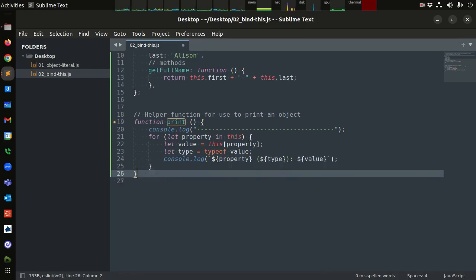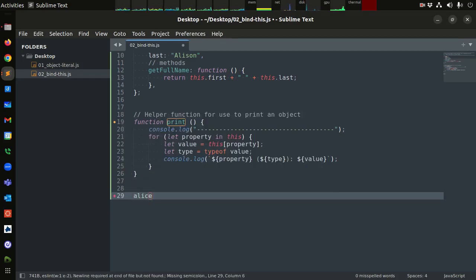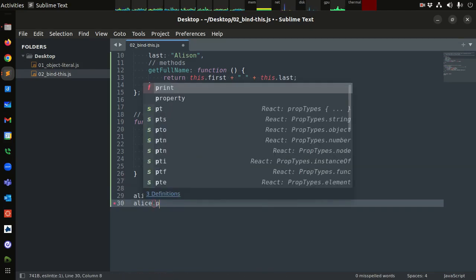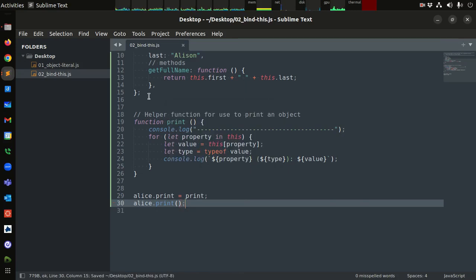All right, so here is our little print function. What we can do is attach that to Alice. We say alice.print and just set that equal to our print function. And then we can call alice.print. All right, and let's go through here and run this.